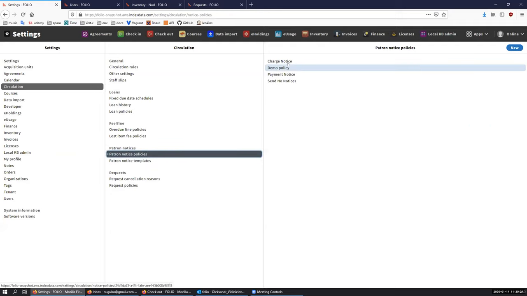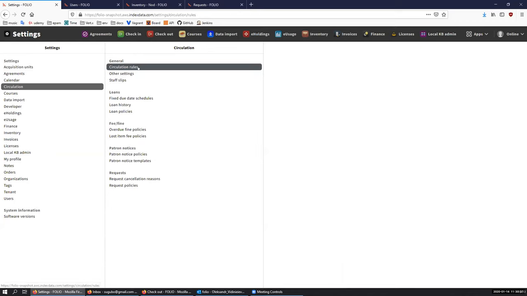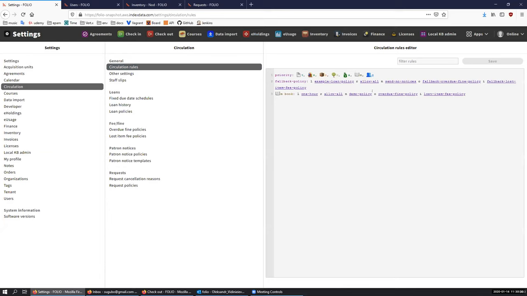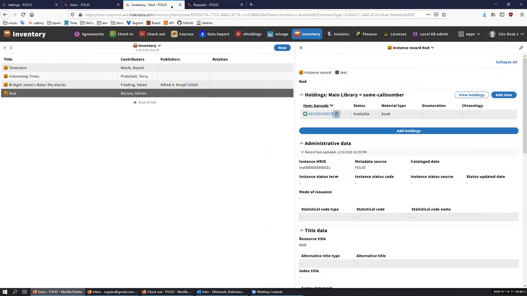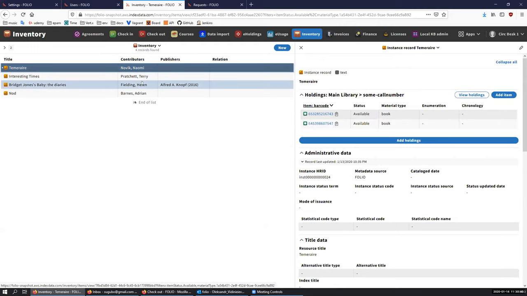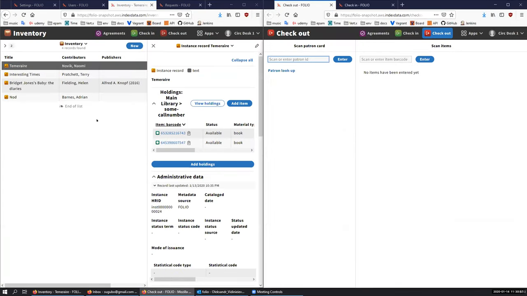So I also have a patron notice policy that leverages this template I just showed you. It shoots an email every time an item is checked in. And we have circulation rules set up to make use of this policy. And again, we have two test users. We will check out some items for both of them and then we will check them back in. So let's try and do that. Okay, let's do that.